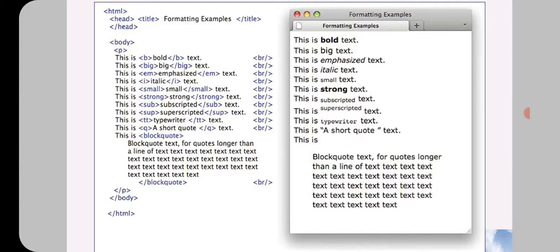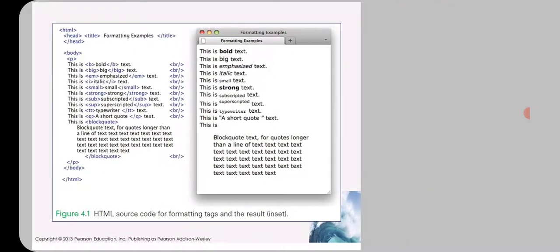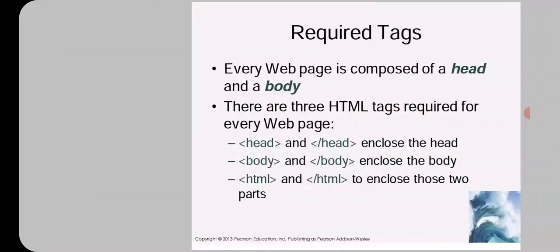So all these are the basic formatting tags: bold, italic, underline, horizontal rule, big, emphasized, small, strong, subscript, superscript, and typewriter. All these are the basic formatting tags.